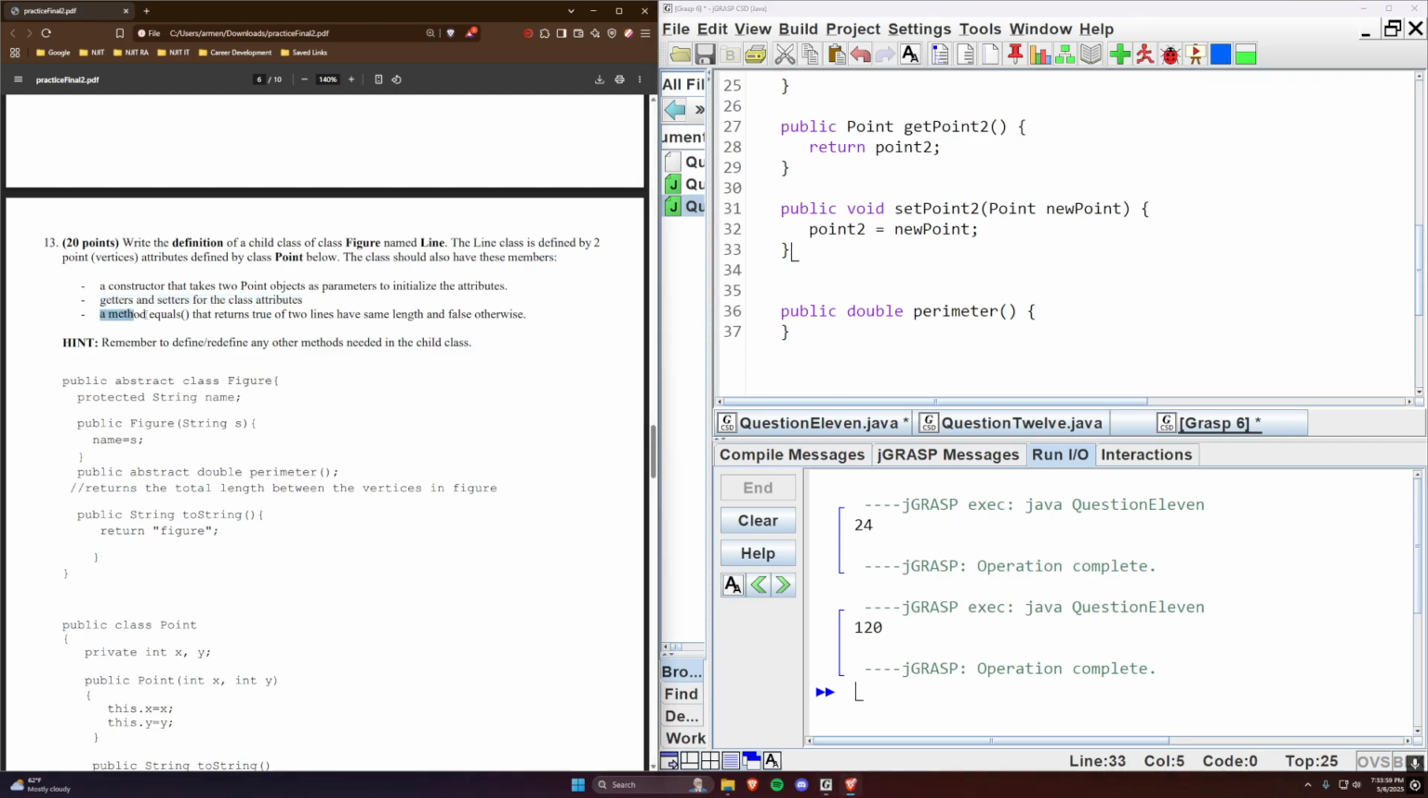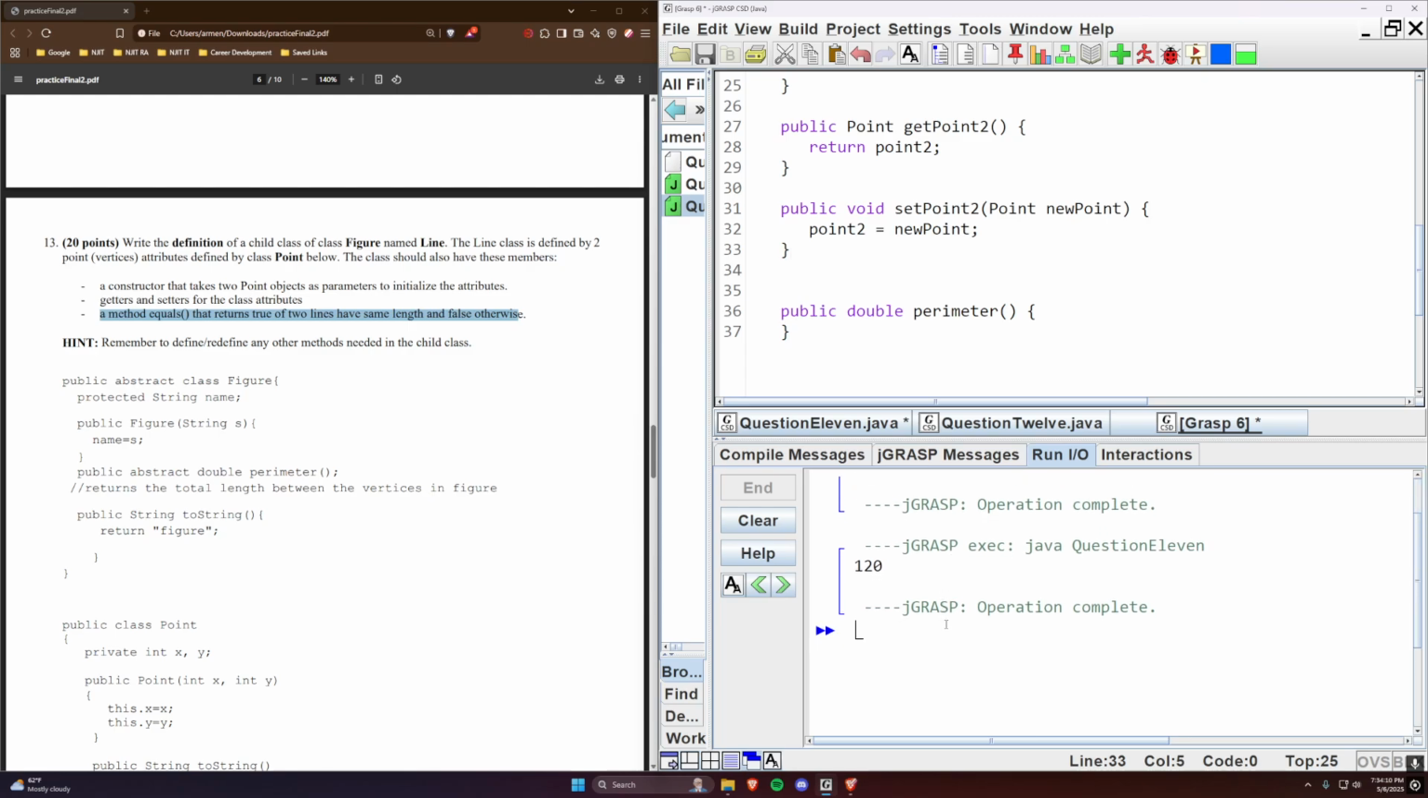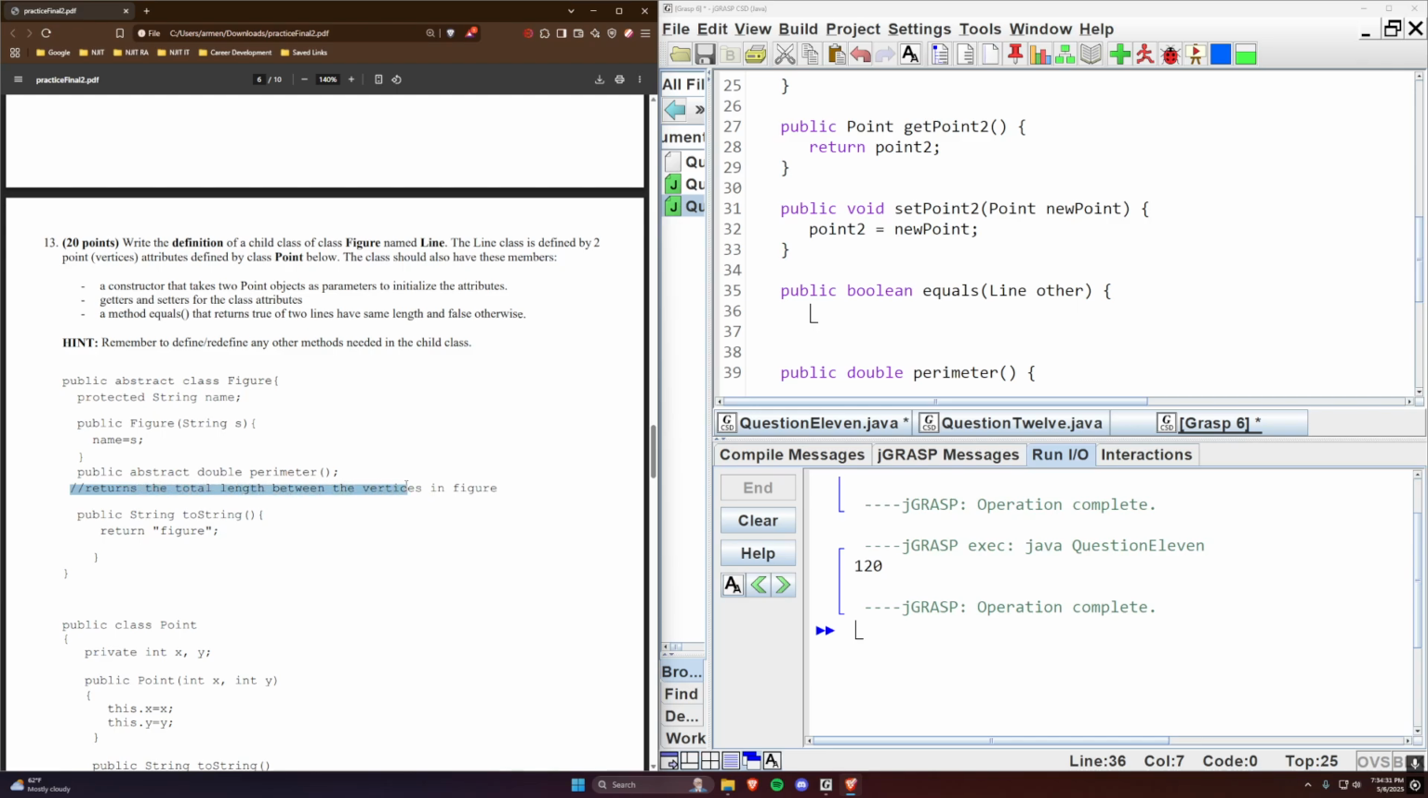Then we want a method equals that returns true if two lines have the same length. Public boolean equals the line, our other line we want to compare to. And let's do that. So in figure we have this abstract double perimeter that says it returns the total length between the vertices in a figure. Well, that's exactly what we're looking for. We're returning for lines that have the same length.